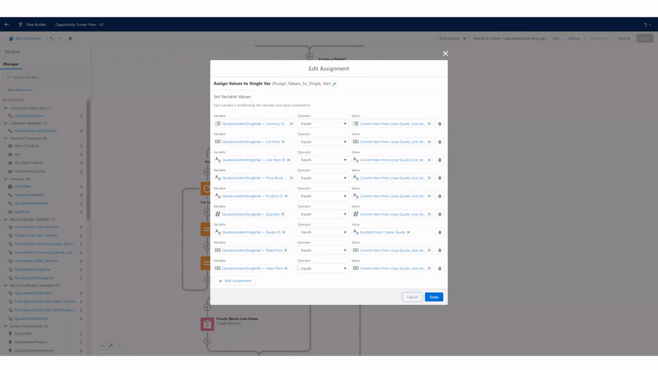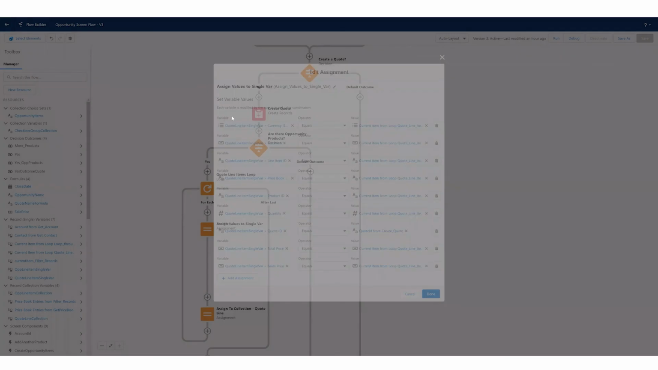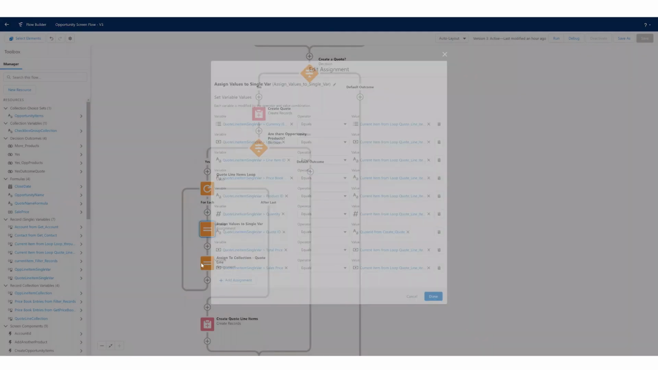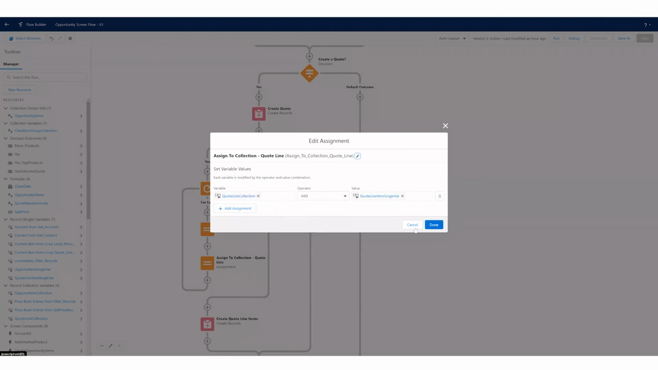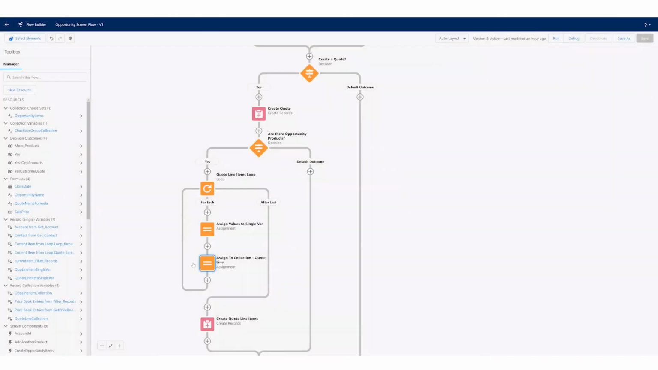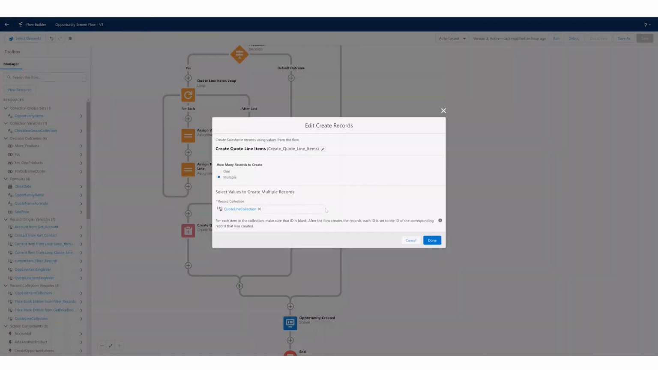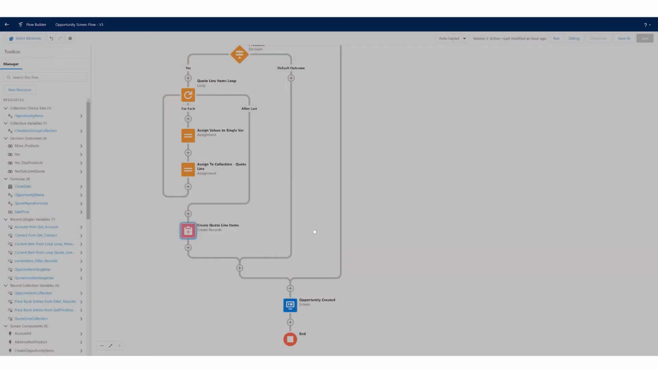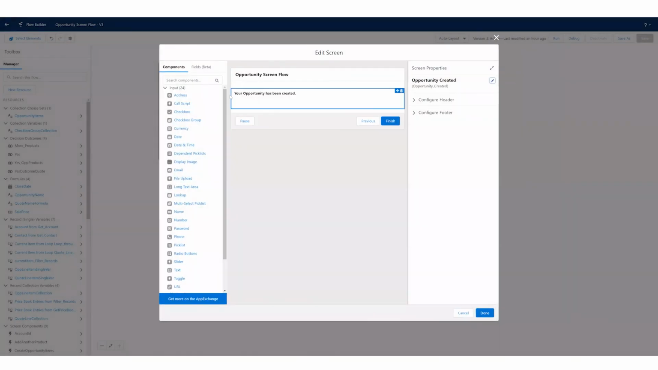Now, once I've set these values within this single variable, I use the next assignment element. So we have 2 assignment elements here. One to assign values to the single variable, and then another one to assign the values from the single variable into the collection. Then we go back and we loop through each of them. Then at the very bottom here, we create all of our quote line items in the collection. Then at the end, just to show that it's all worked, we have a little opportunity created screen here.